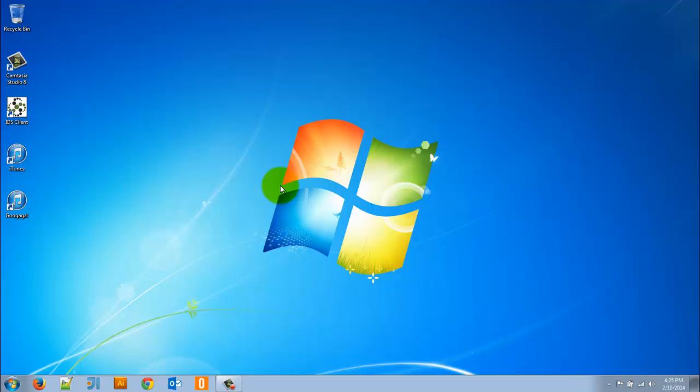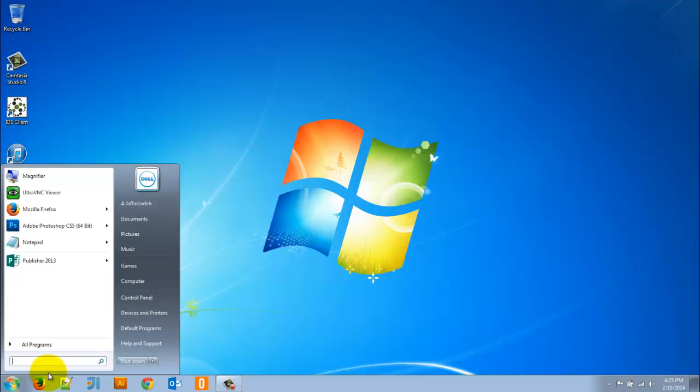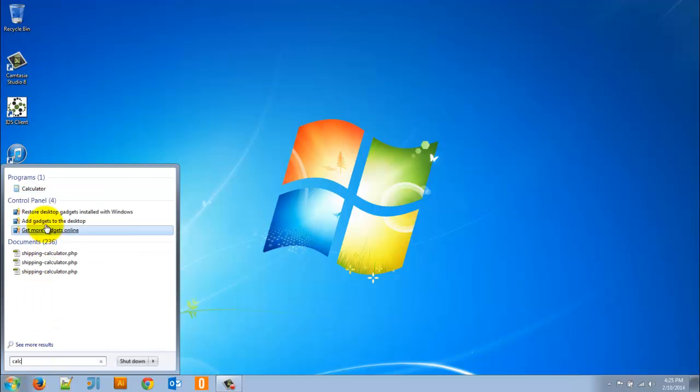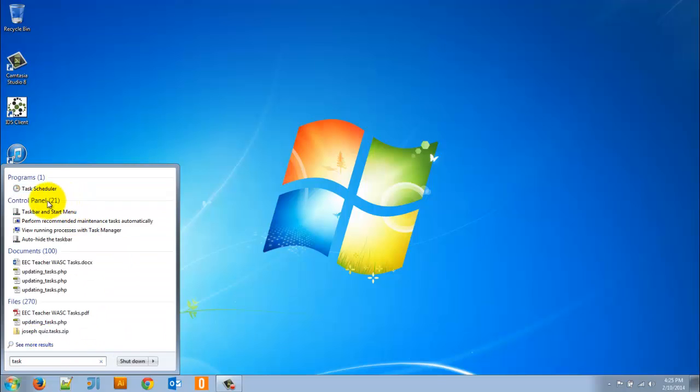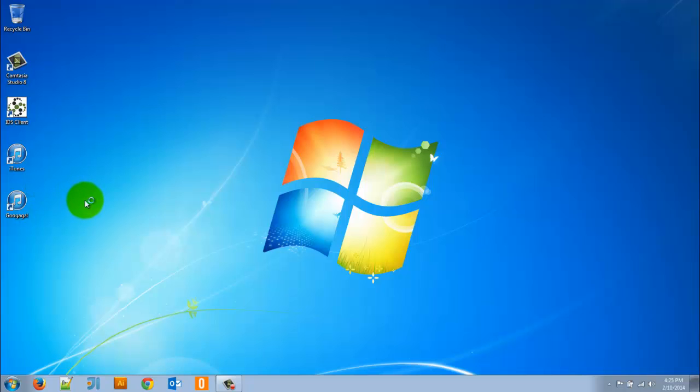Your Windows 7 operating system comes with a whole bunch of programs that can be useful. You know, one that you've probably used is your calculator. If I type in calculator, there it is. But another one that a lot of people don't know about is called Task Scheduler. And here it is. Let's run this and take a look at what it does.